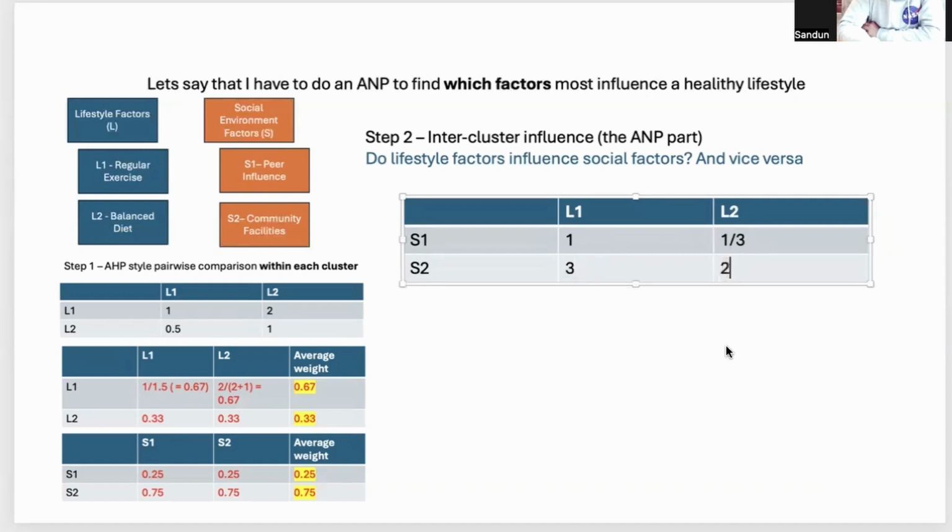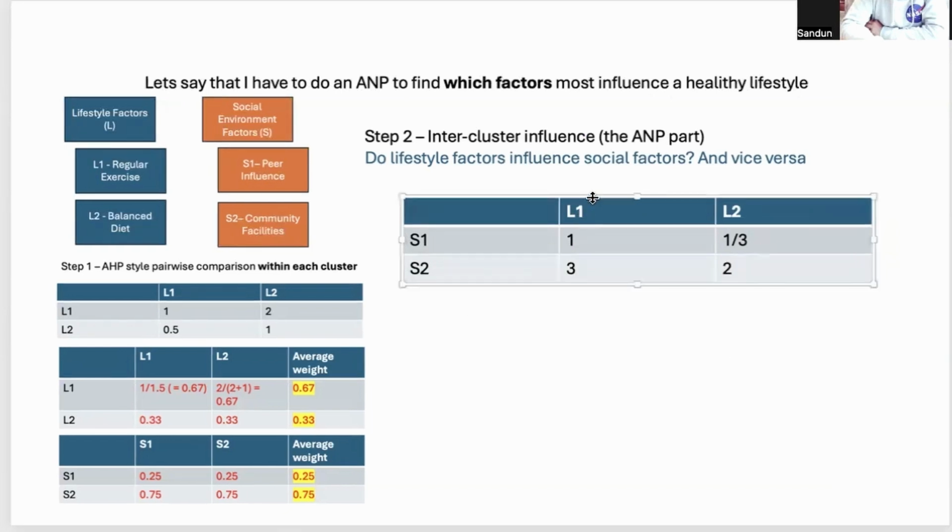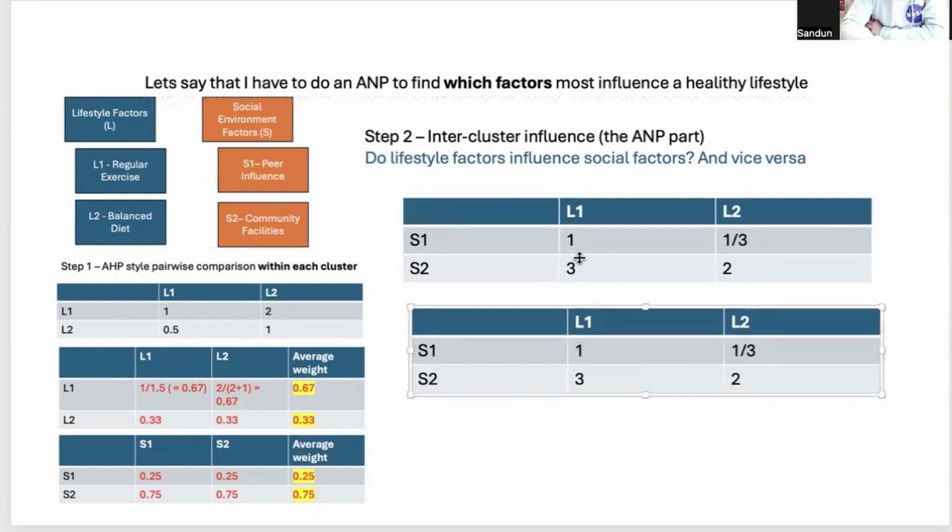You just fill in the table with the intercluster influence, and then the next task is to normalize this. So we take this, the normalization happens: 1 plus 3, that's 4. 1 divided by 4, that's 0.25. I have a table that I created, so I'll just put the values as such: 0.75, 0.94, 0.86. This is my normalized social to lifestyle influence.